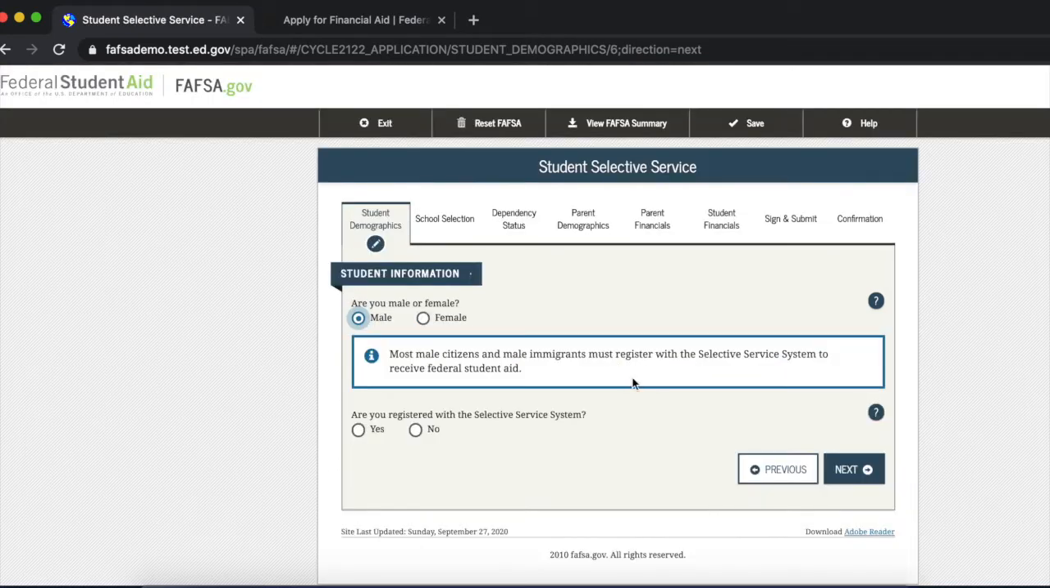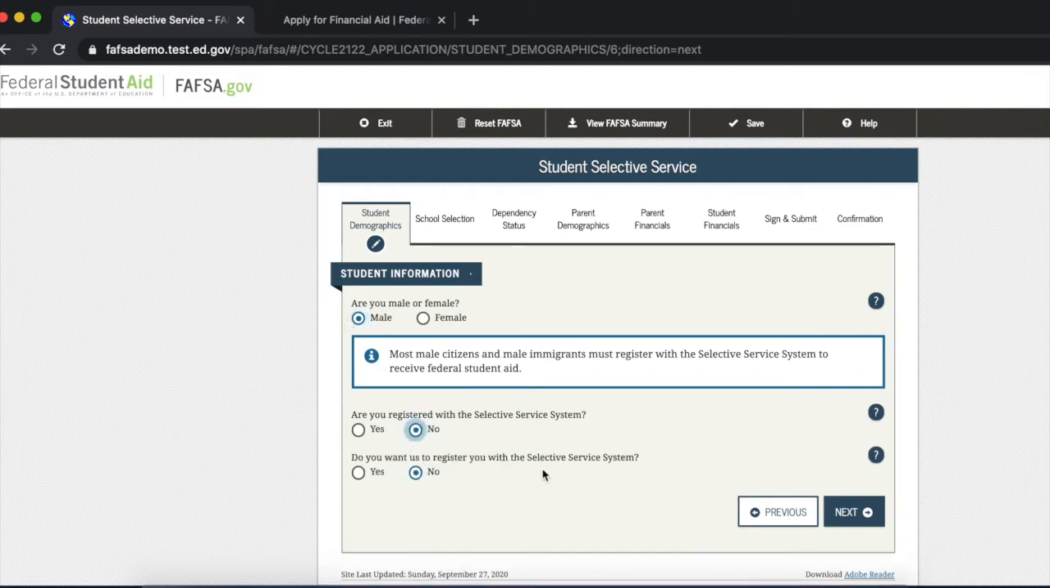Of course, the normal questions. If you're a male, you're going to have to answer if you're registered for the selective service. That's the draft. If you're not 18 yet or if you're not registered, you can put no. And on the next slide, it'll say, do you want us, the FAFSA, to register you for the selective service? Put yes, because that's the easiest way to do it. And FAFSA will automatically register you whenever you submit it, because all 18-year-old males will have to do this.